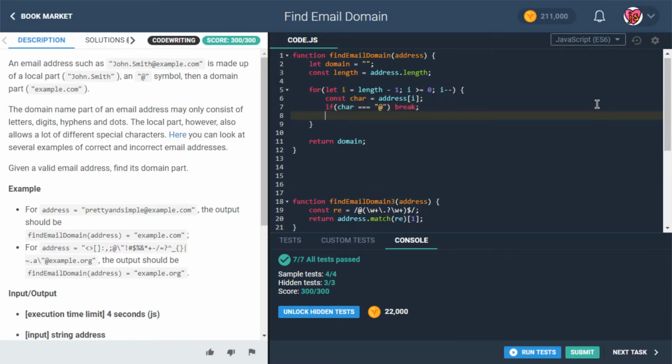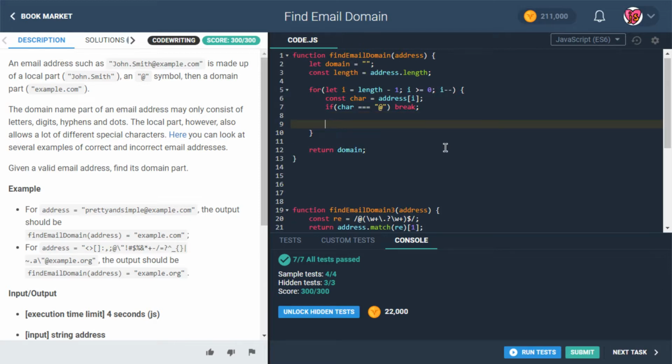Ooh, yeah, okay. There's another thing I want to mention over here. So, okay, what do we want to do after this? I'll mention that other thing in just a sec. Basically, what we want to say is domain plus equals character. Let's try that. Is that going to work?